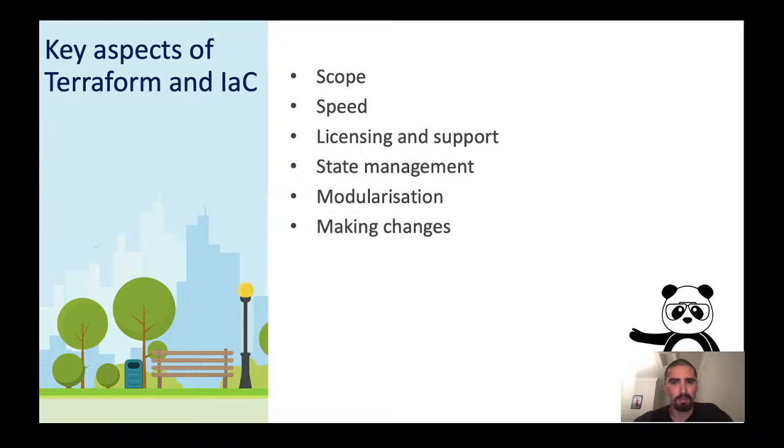Modularization. Most of the infrastructure for any application is going to be quite complex these days. It's going to contain a lot of resources, and using a single script or blueprint would become overly complex and difficult to maintain. So we modularize it, which is effectively just organizing the resources and making them reusable.